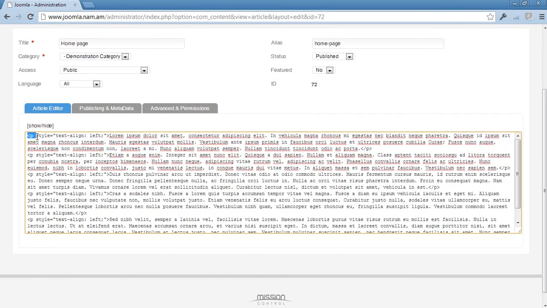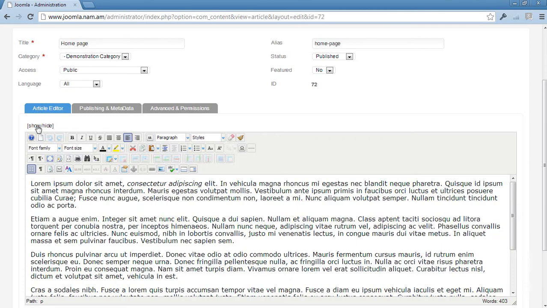There is the standard p tags for a paragraph, and we can even add emphasis tags in this mode if we know HTML. And if you show the editor again, then you see there is the emphasis, making it a little bit italic.